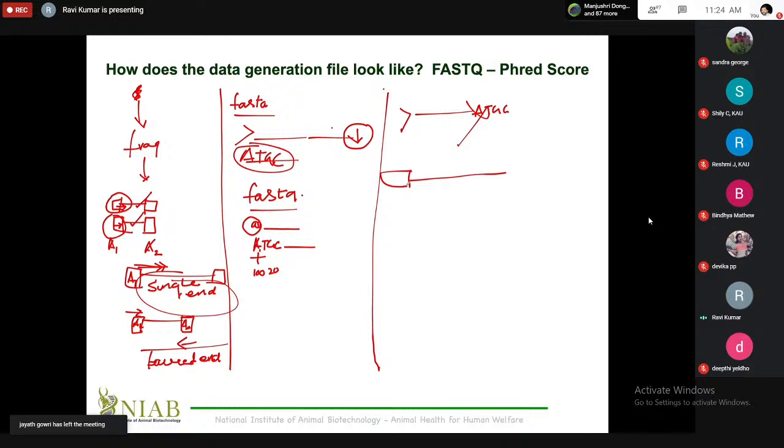So a FASTQ file for each single read has the @ sign, which is a command line, followed by the sequence, whatever length you desired, followed by a plus sign, followed by the quality of each of the nucleotides that is being read by the machine.